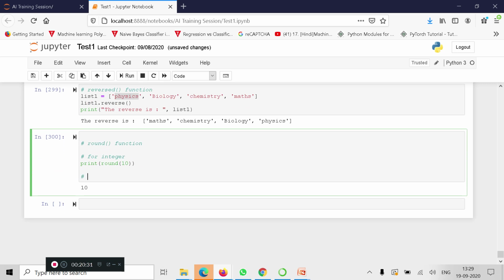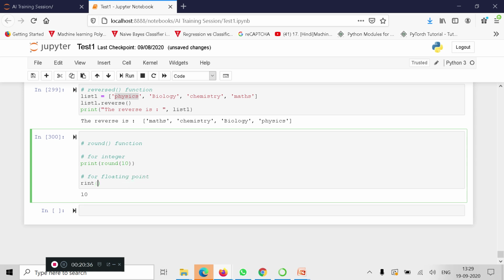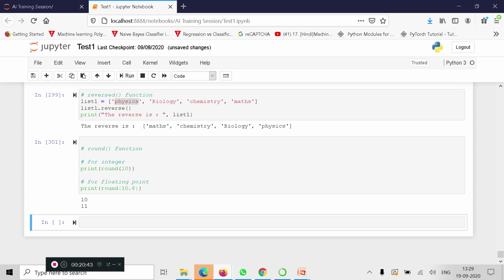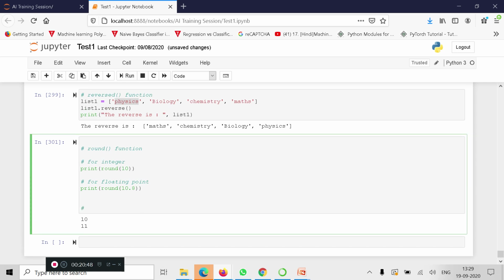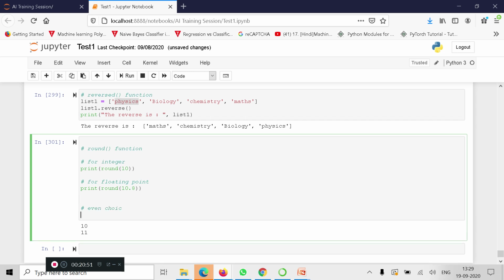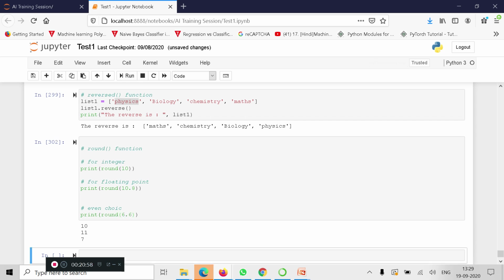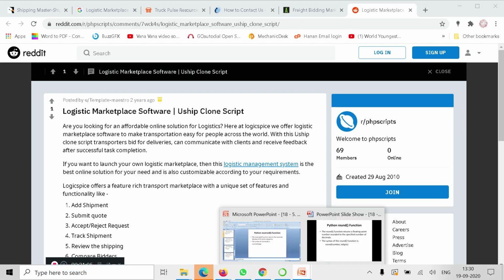And this is for floating point: print round of 10.8. We have 11. Even choice: print round of 6.6. So we have 7. This is how the round function is going to work. Hope this is clear to you guys.